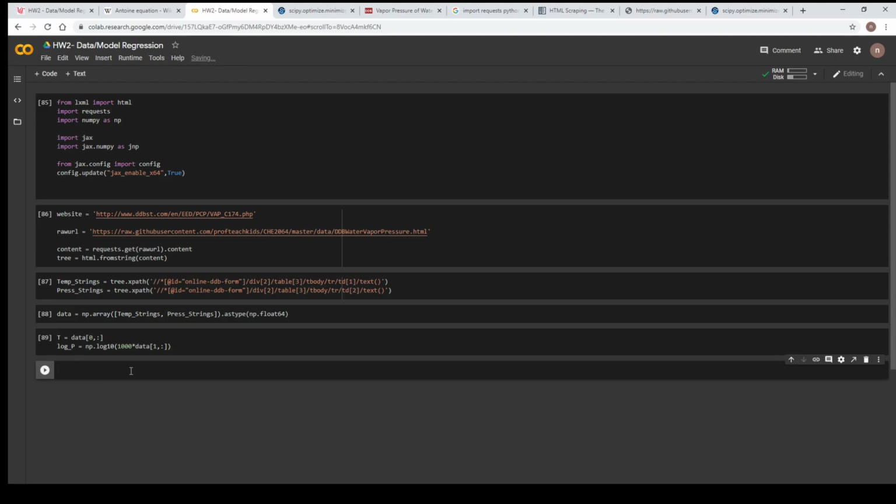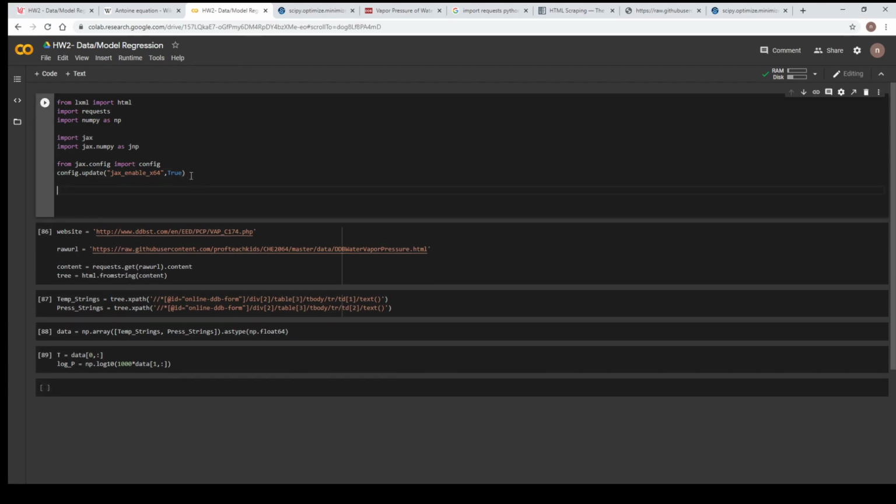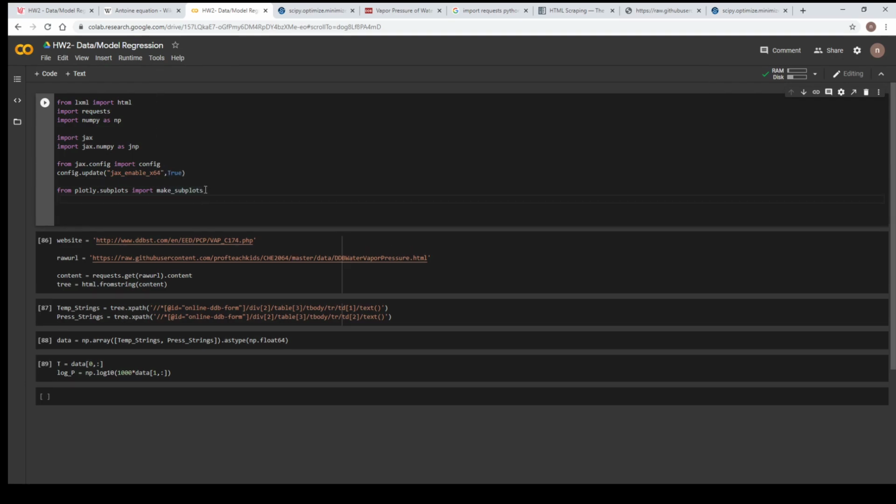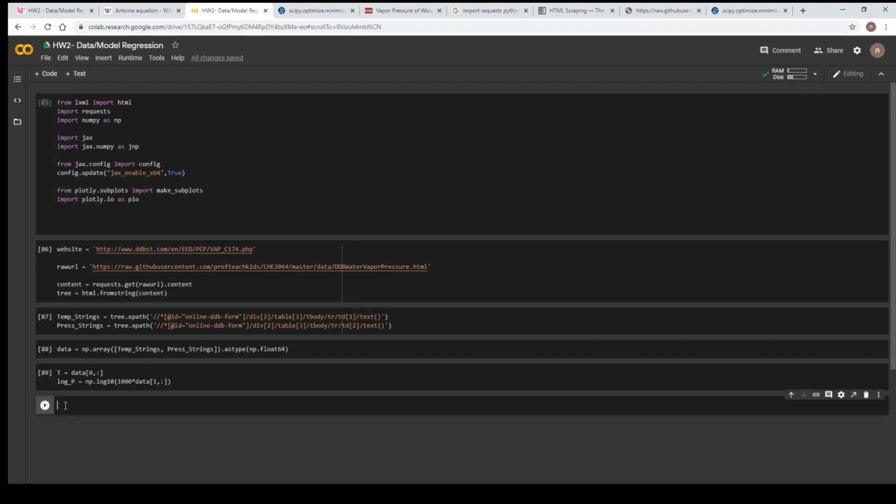Now our next step will be to create the first figure with these variables. First we're going to have to import a couple more things. We'll import from plotly.subplots, make underscore subplots, and this will allow us to create the subplots from plotly. And then we also want to import plotly.io as pio. And we'll be good with that.